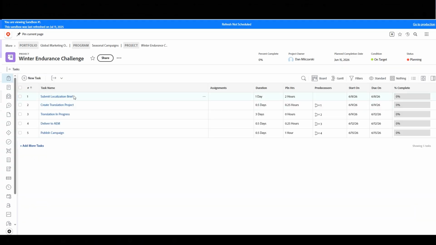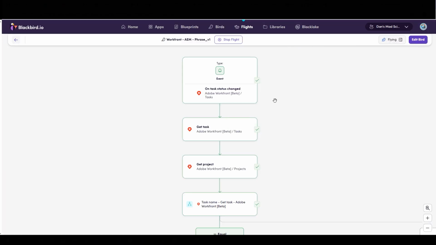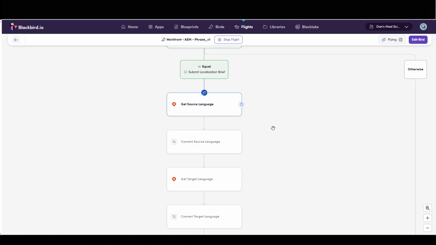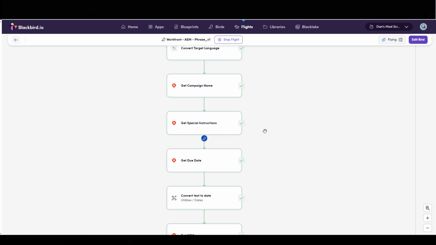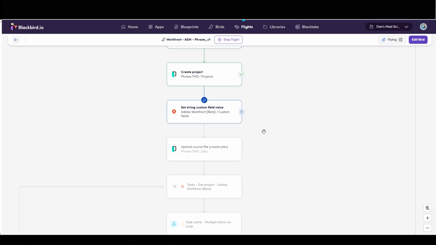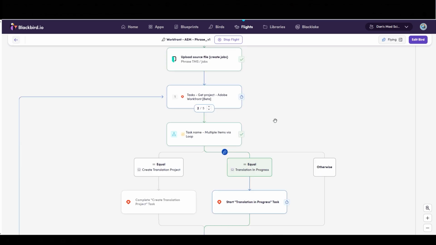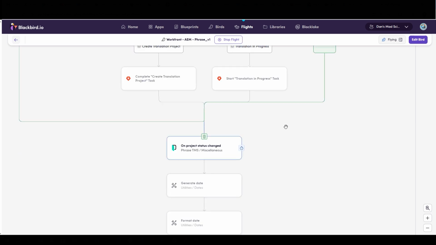process. Since our localization brief is ready, we can mark the task as completed, and that will trigger in Blackbird to begin the workflow. And our bird is already flying, getting the task and project information such as source and target languages. Blackbird utilities will convert the languages from the Workfront form so Phrase can accept them. We'll also format the due date with a utility, get the asset path from Workfront, download it from AEM, create a project in Phrase, and upload that source file from AEM.